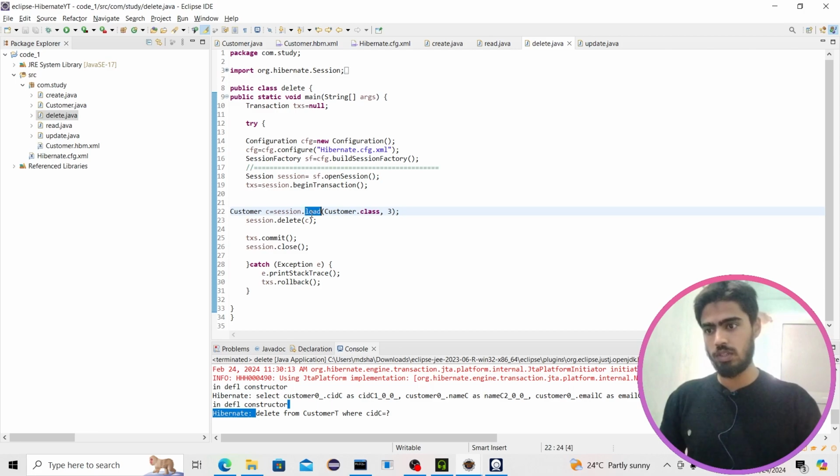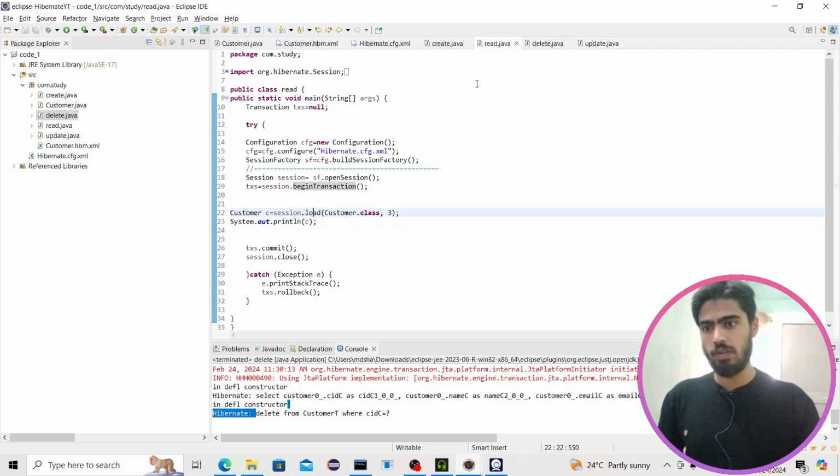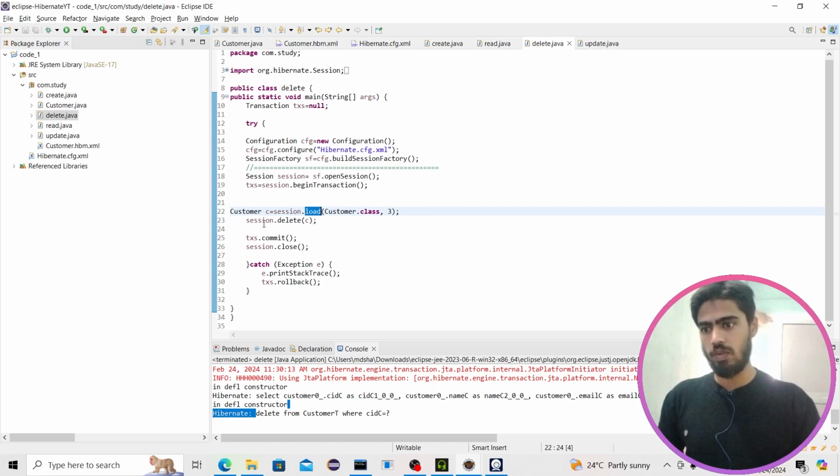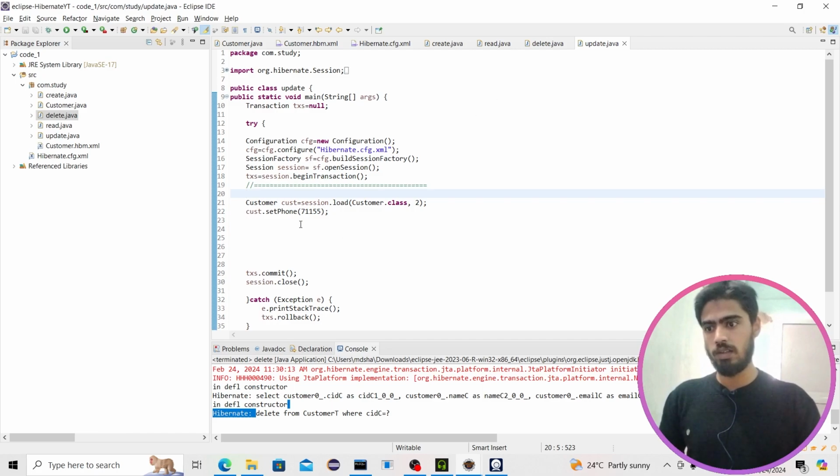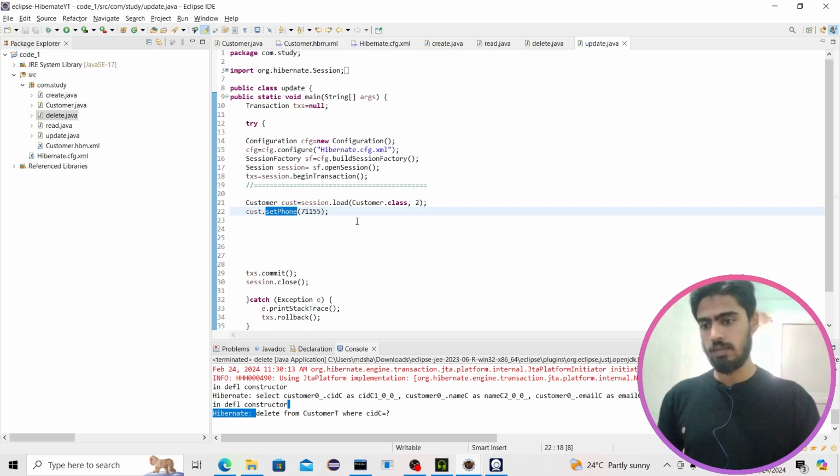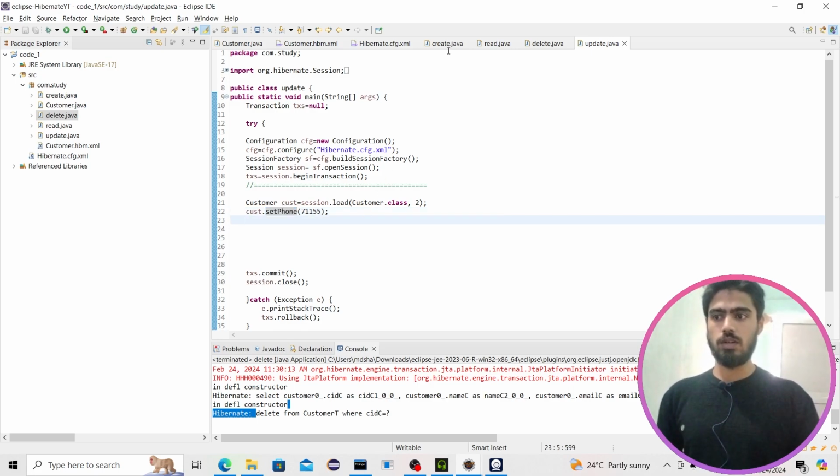So we are using this load method. And then to read, simply we read. To delete, we again use the delete method from the session. And to update, it just simply gets updated when you use the setter method. So we know CRUD operations, we have done CRUD operations and created the table in Hibernate.